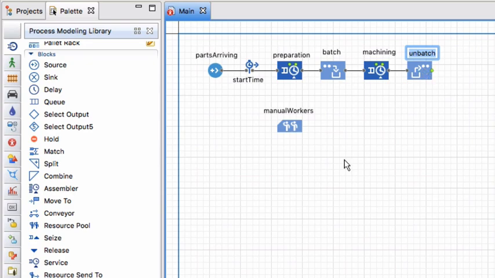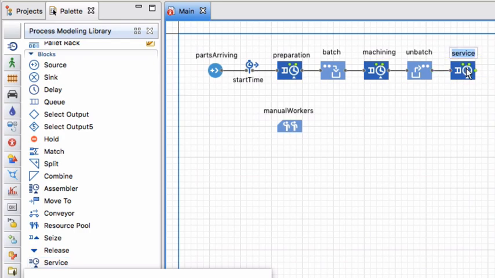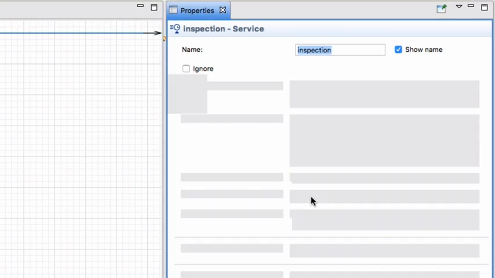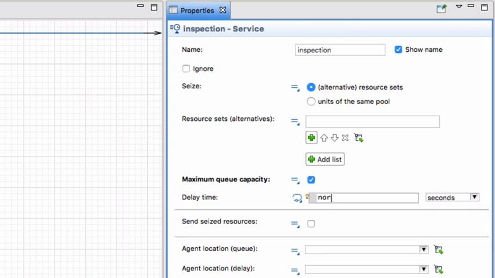after which point there is inspection, and here I'm going to use the service block and call that inspection. Here we're not going to use a specific resource set. We just specify, well, we can make the maximum queue length again. Change the delay time to normally distributed with a sigma standard deviation of 2 and a mean of 30 seconds.